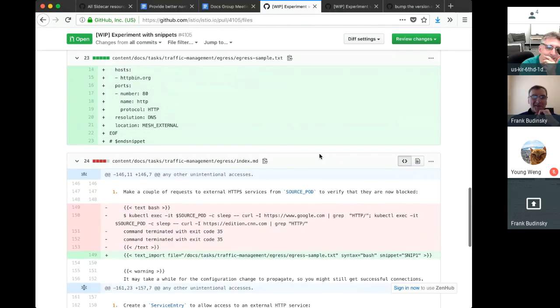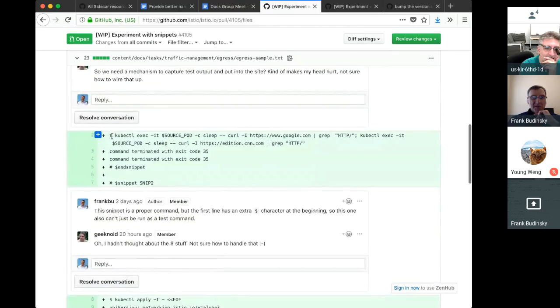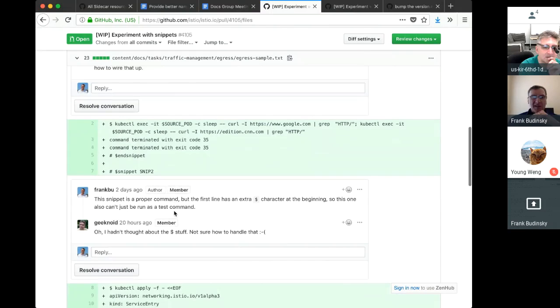Yeah, exactly. So here's the snippets. So the snip1 up here. Oh, I see you commented already. So yeah, the first line is the source and then the output. The interesting thing is, this isn't really a proper command. You couldn't just have this, it's nice.